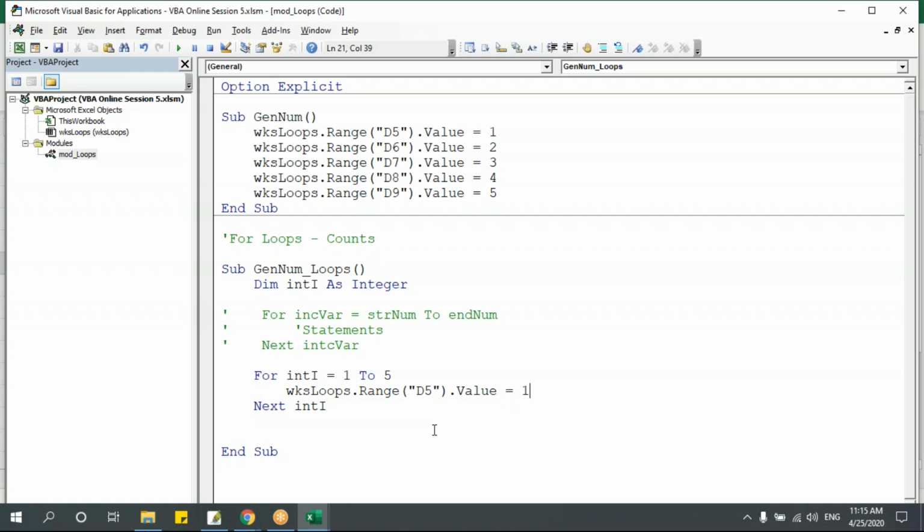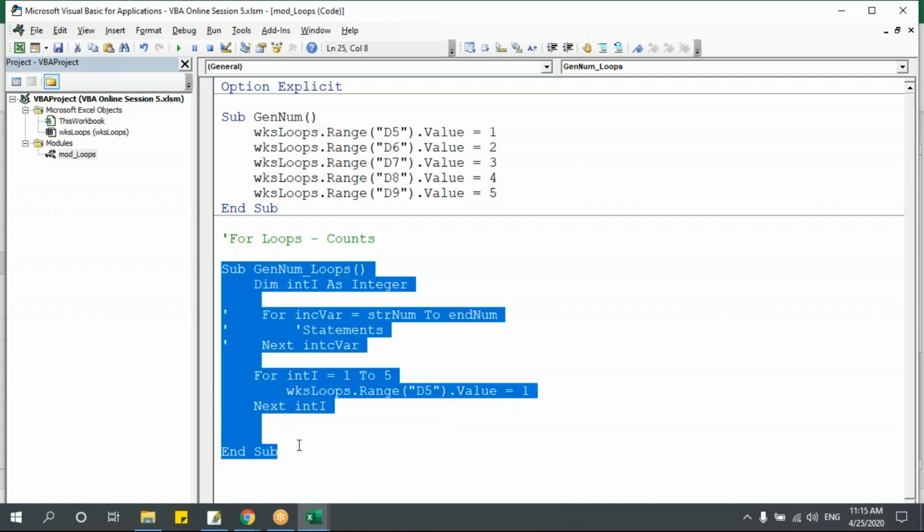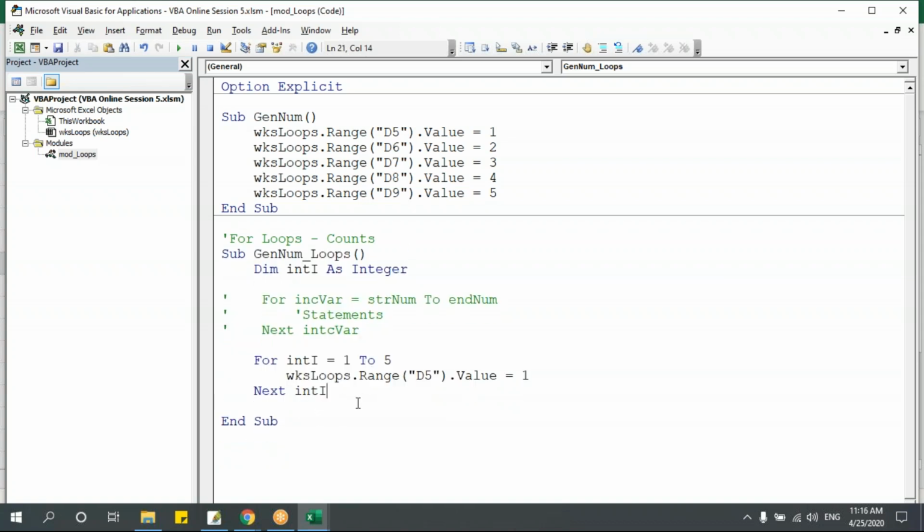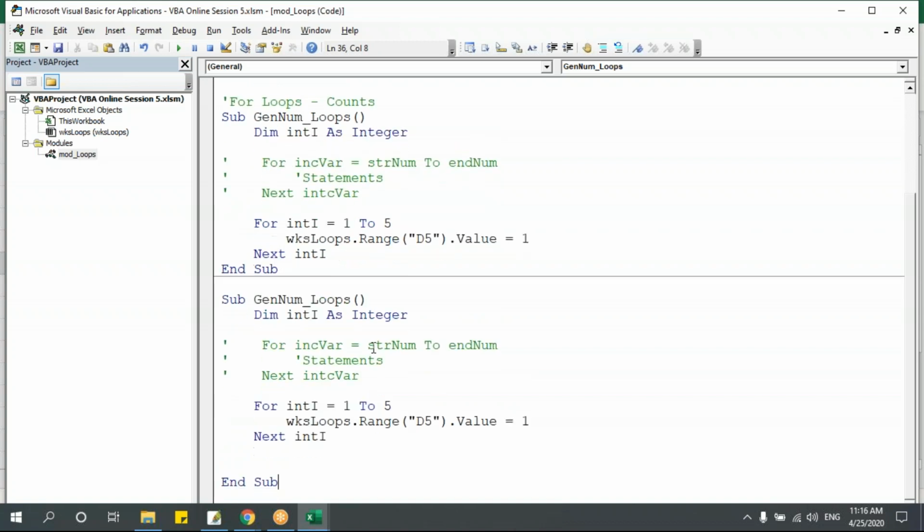But what I want is to generate the serial number. So what I'll do, let me copy this and paste it below. Now this is the second step.